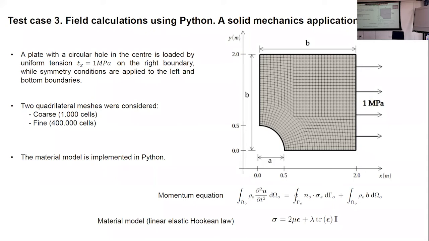I would like to point out here that this is a solid mechanics application, but it is actually the same as if we were doing a fluid mechanics problem. There is no difference. This problem is conceptually the same as, for instance, implementing a turbulence model that is based on a neural network. So yeah, it's easy to extend it to fluid mechanics applications.